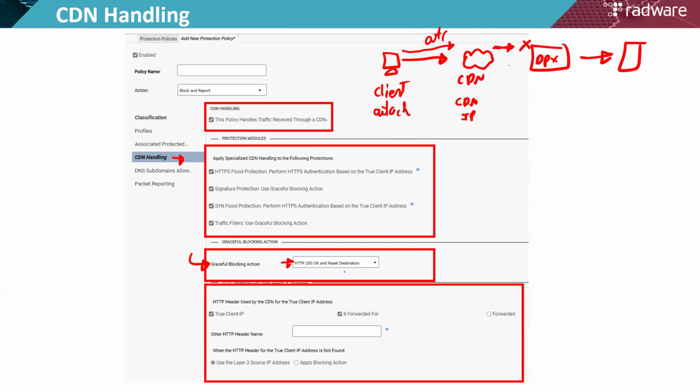Now, if HTTP 200 OK and reset destination is enabled, the same attack happens. The CDN forwards it to the Defense Pro, and Defense Pro blocks it. But now, instead of not providing any response, the Defense Pro is actually providing a response that it has received your request, but it is resetting it, along with a code. So I'm giving a 200 OK code and I'm resetting the destination. That means something is wrong.